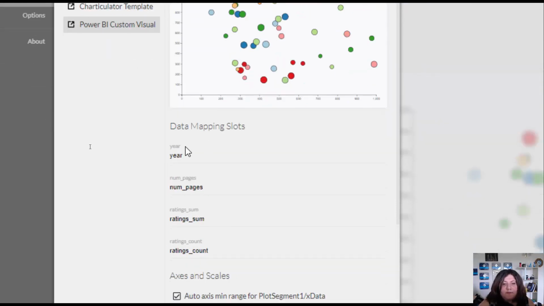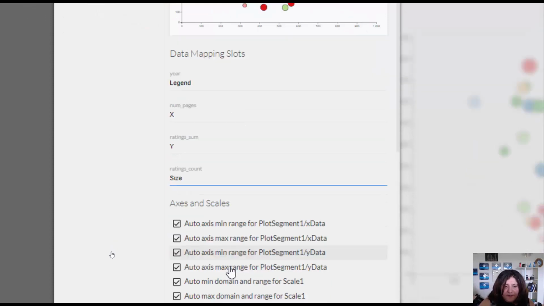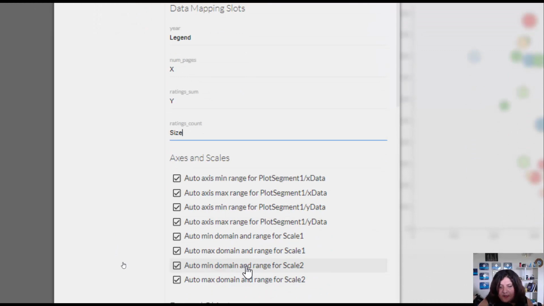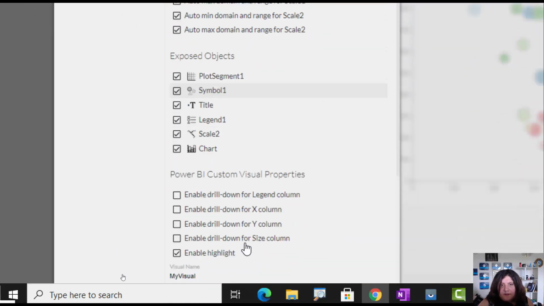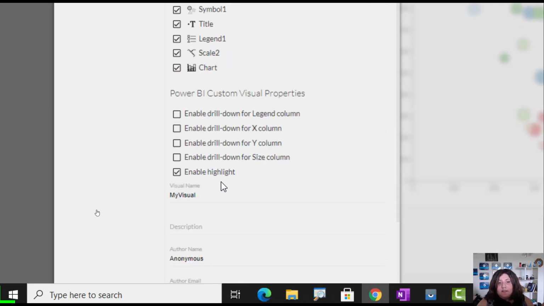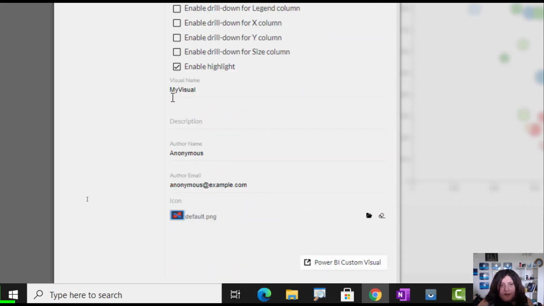So here you can see that we have some data mapping. There maybe you want to say, I want to have a legend. This is, for example, X. This is, I believe, Y. This one was size. So I want to be general through that. Also, I want to have an auto scale, if the scale changes. I want the objects that I have here. If you have drill down data, you can enable that.